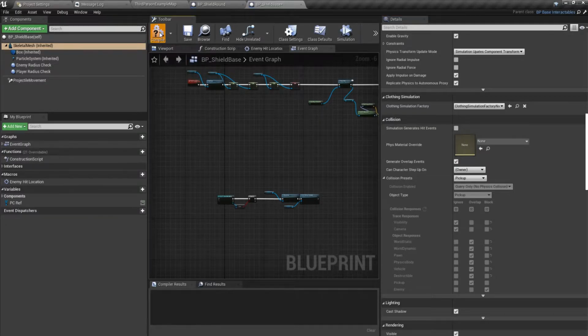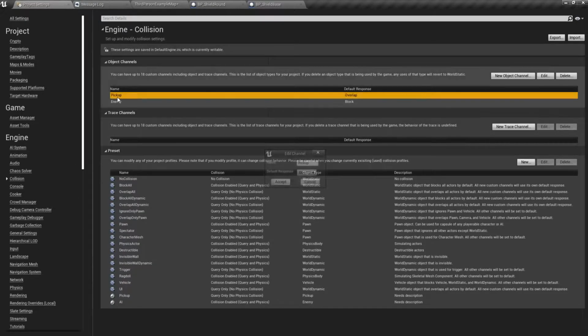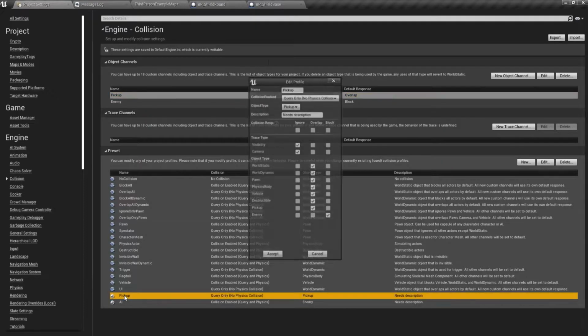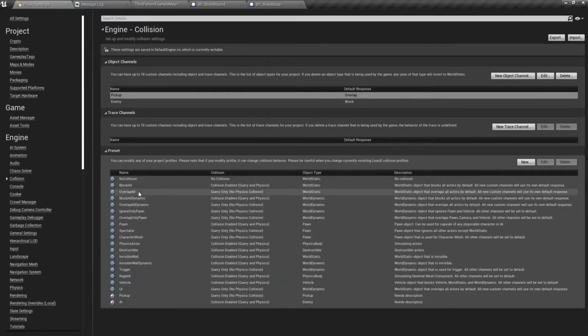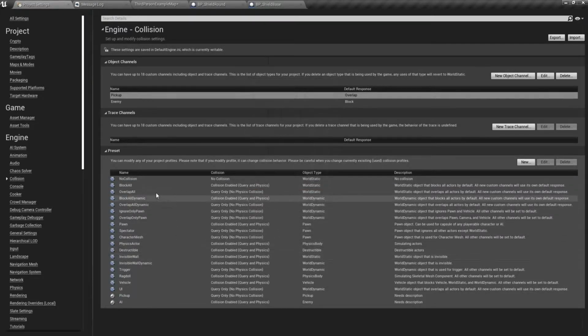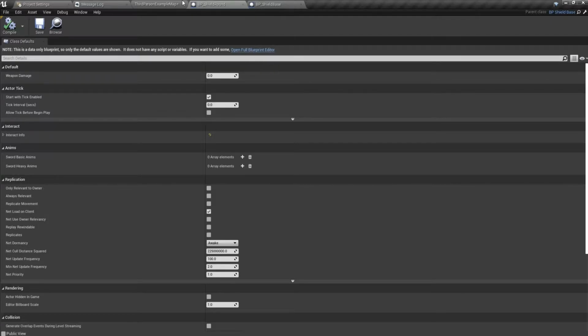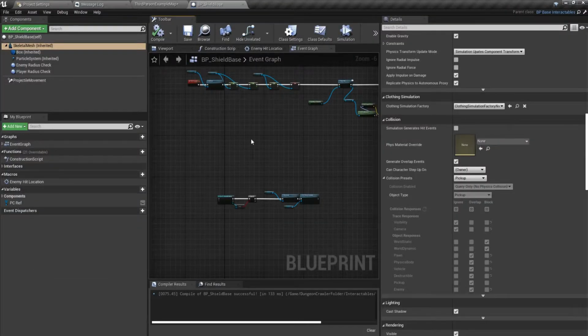So let's change the collision preset in the project settings. Okay, so go to collision. In the preset we have the pickup, that is fine. Over here in the preset we need to overlap with the enemy, and we need to block these two, world static and world dynamic, and under block all we have to make sure it blocks everything. Okay, and the other thing that we would require is not over here but in the shield base.